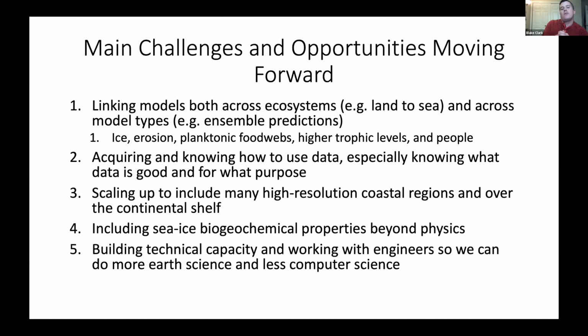So I think linking models, of course, is quite challenging, and across these model types. So we've heard about, of course, sea ice, erosion, planktonic food webs, higher trophic levels such as food fish or benthic grazers, and of course the human element that's going to impact these coastal systems. And also acquiring and knowing how to use data is challenging, especially knowing what data is good, and that was touched on quite a bit yesterday. And then, of course, what we talked about, scaling up, including the sea ice biogeochemical properties just beyond the physics.